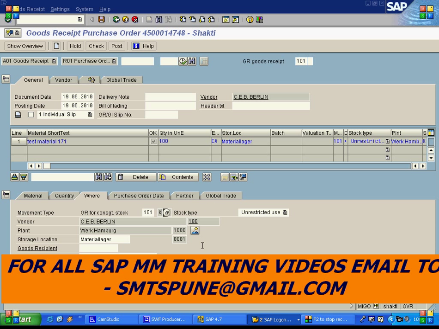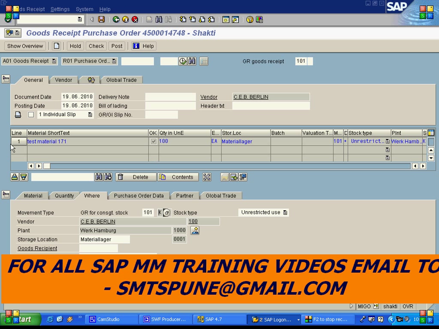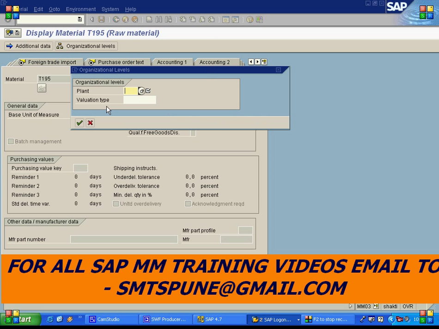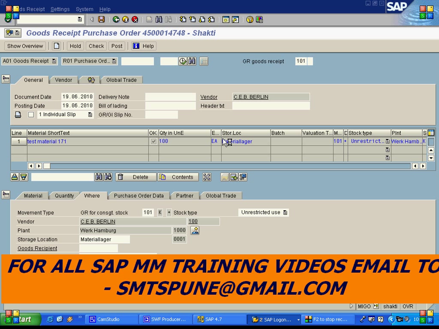Now before I post this goods receipt, if I check the stock overview, from here I can go to the inventory. So this is zero quantity stock. This is a new material, so the total stock is 0 and the value is also 0. If I go to the material master accounting view, I double click on this material code and go to Accounting 1 for plant 1000. So the total stock now is 0, value is also 0. And now I'll post this goods receipt.